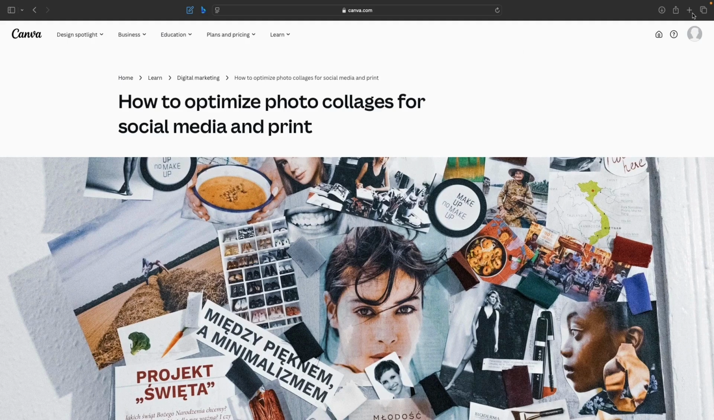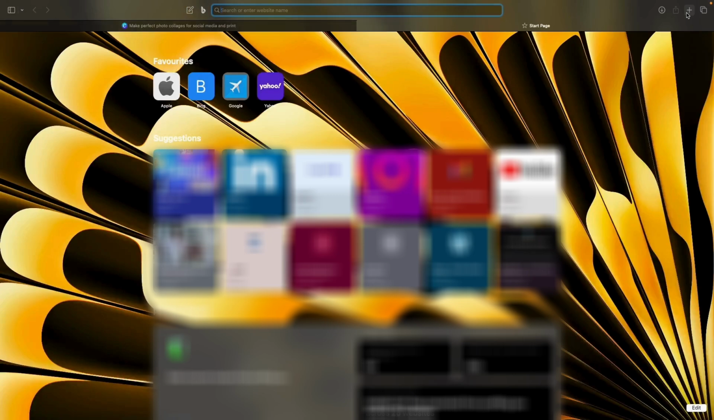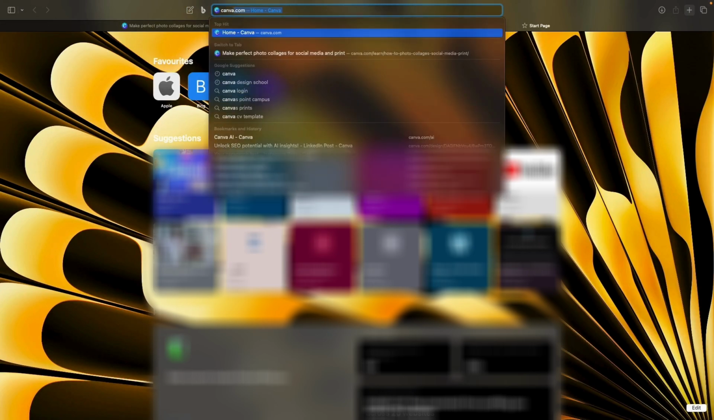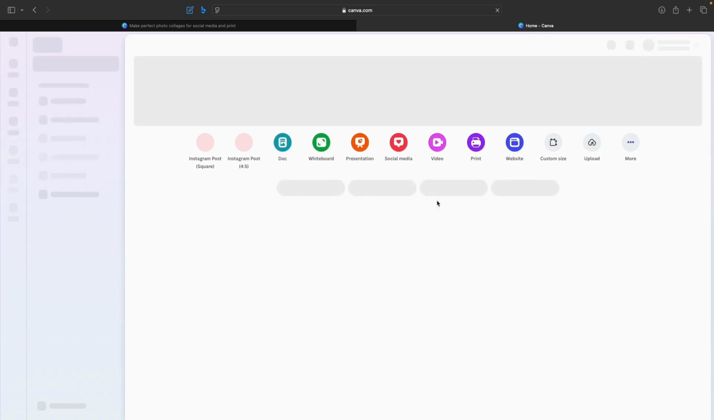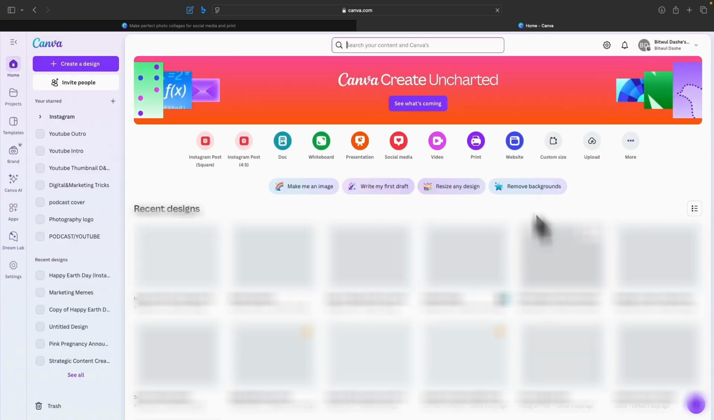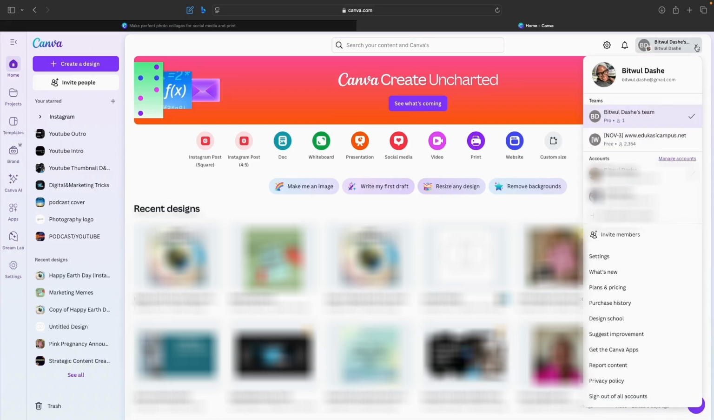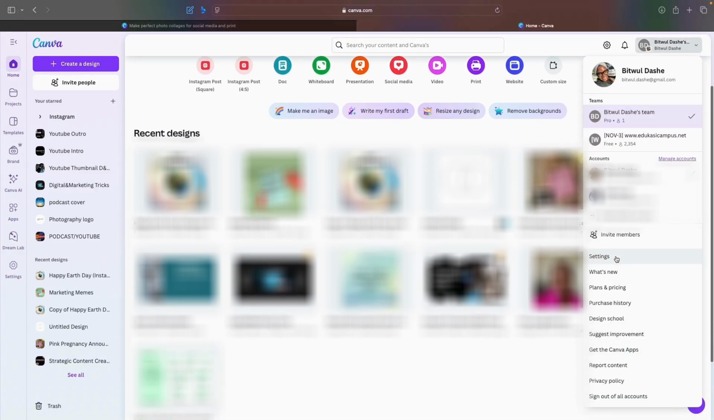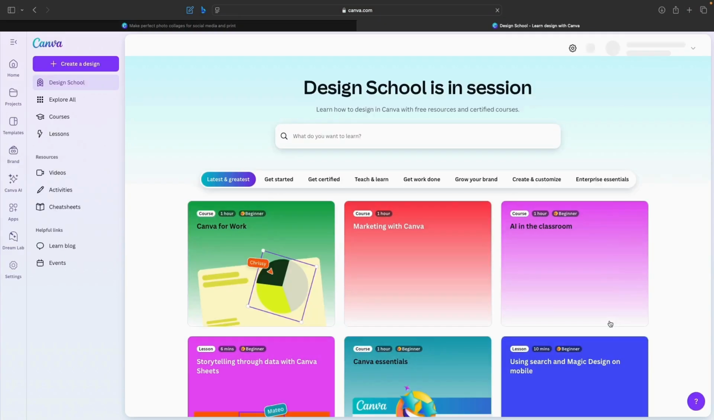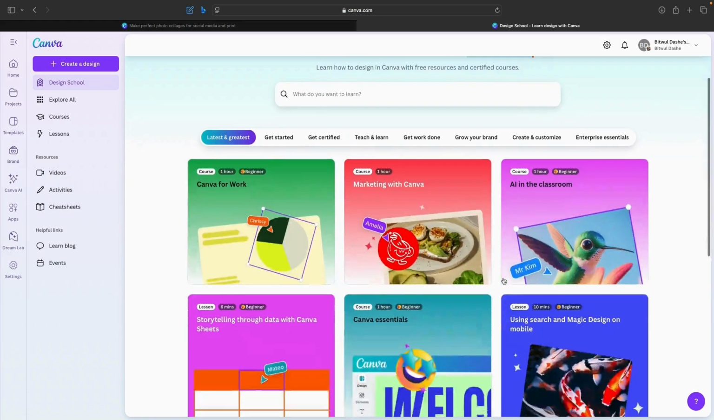Another way you could also look for the Canva Design School is to log into your Canva account. So I'm going to just log into my Canva account, and I am on my Canva account right now. So you scroll over to the left hand side, and then you see where your profile is, where it says your name and your profile picture and stuff. You just click that very part, and then you scroll down, and then you see a few options which say settings, what's new, price, and then you see design school, and when you click on it, it takes you directly to the design school. So it's very, very good.